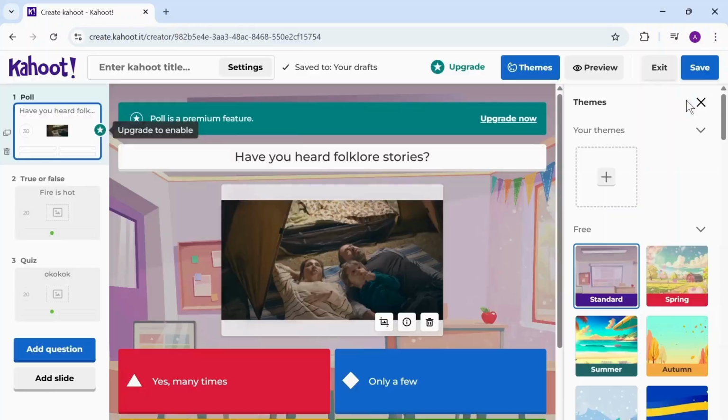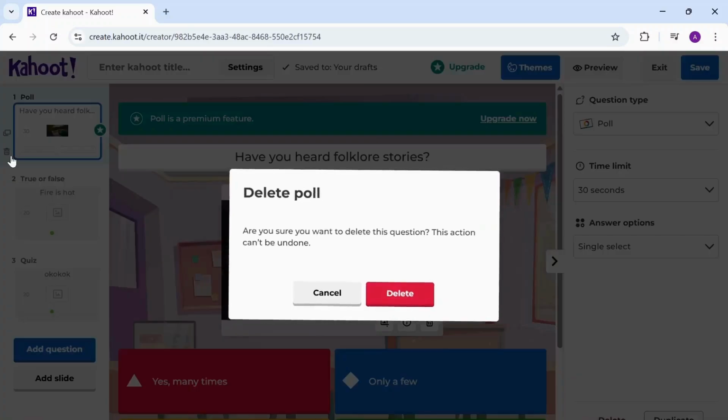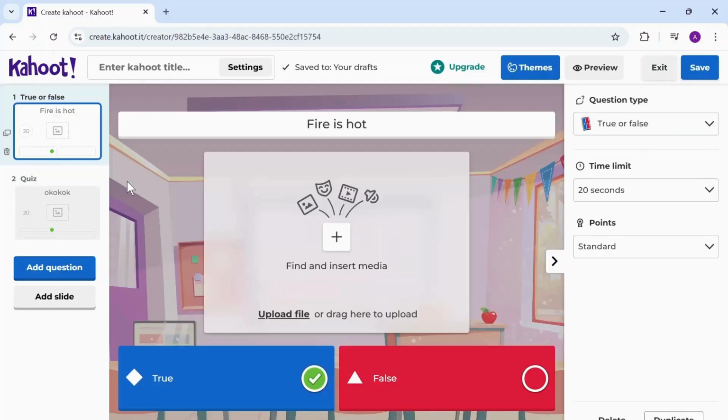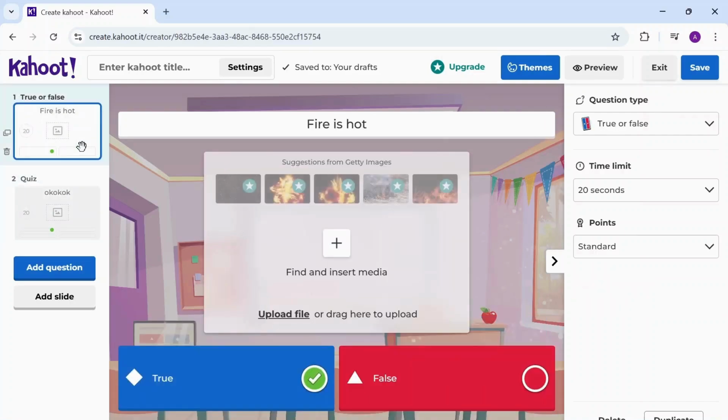Now here you will see your Kahoot. Now you can edit your Kahoot. You can make all the changes that you want before you publish your Kahoot quiz or anything. And after you're done and satisfied with the Kahoot, tap on the save button that is on the top right.